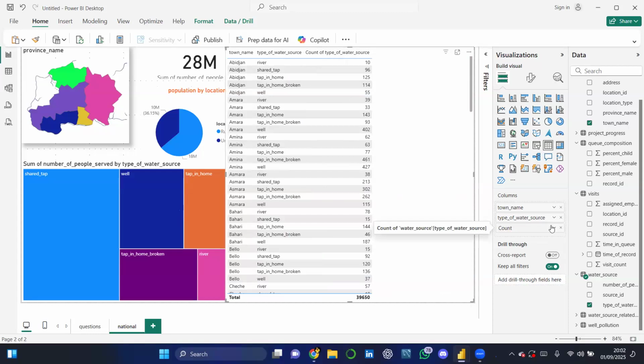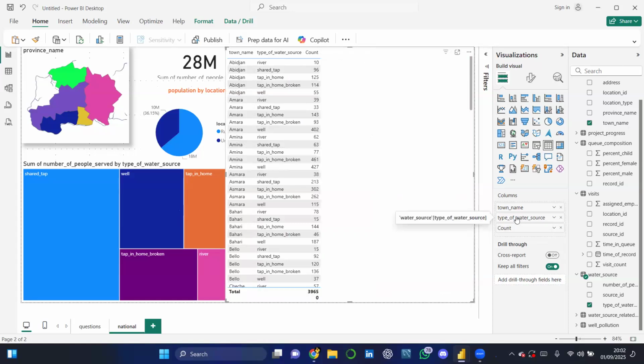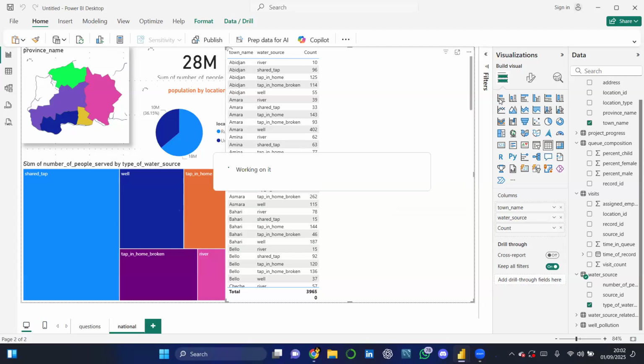Like that can be count, and then this one can be water source. The names are really long, so we need to make them short. Yeah, they are now better. So let us now visualize that. We are supposed to use a column chart. So we click on any of the column charts, and then we check which one represents the data in a better way.